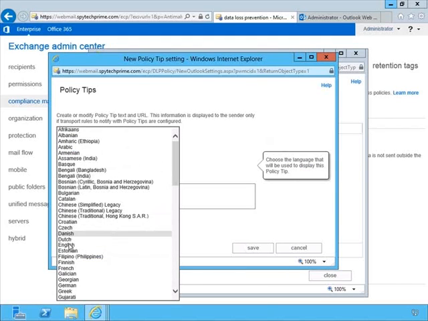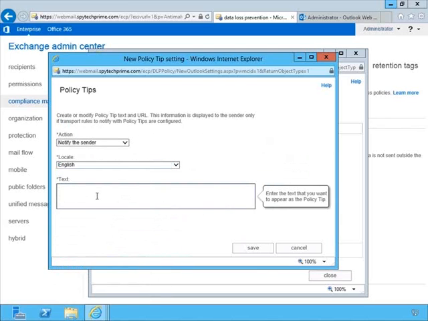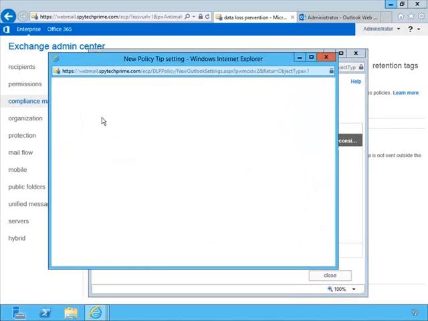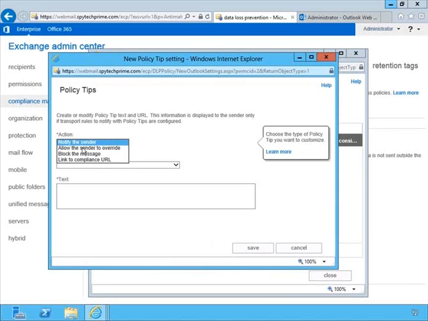We would choose English and then say this email contains sensitive data. We can say this, or we can add to this. We can really say whatever we'd like, and we click Save. We can add additional items here. We can allow the sender to override, block the message, link to compliance URL.